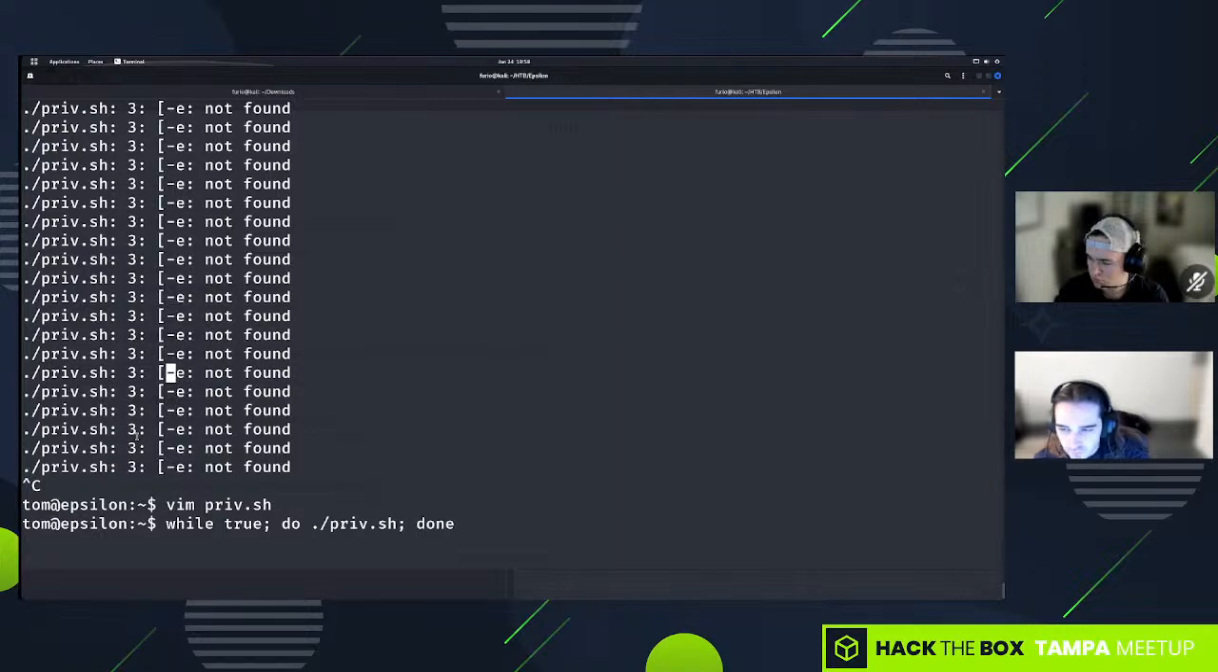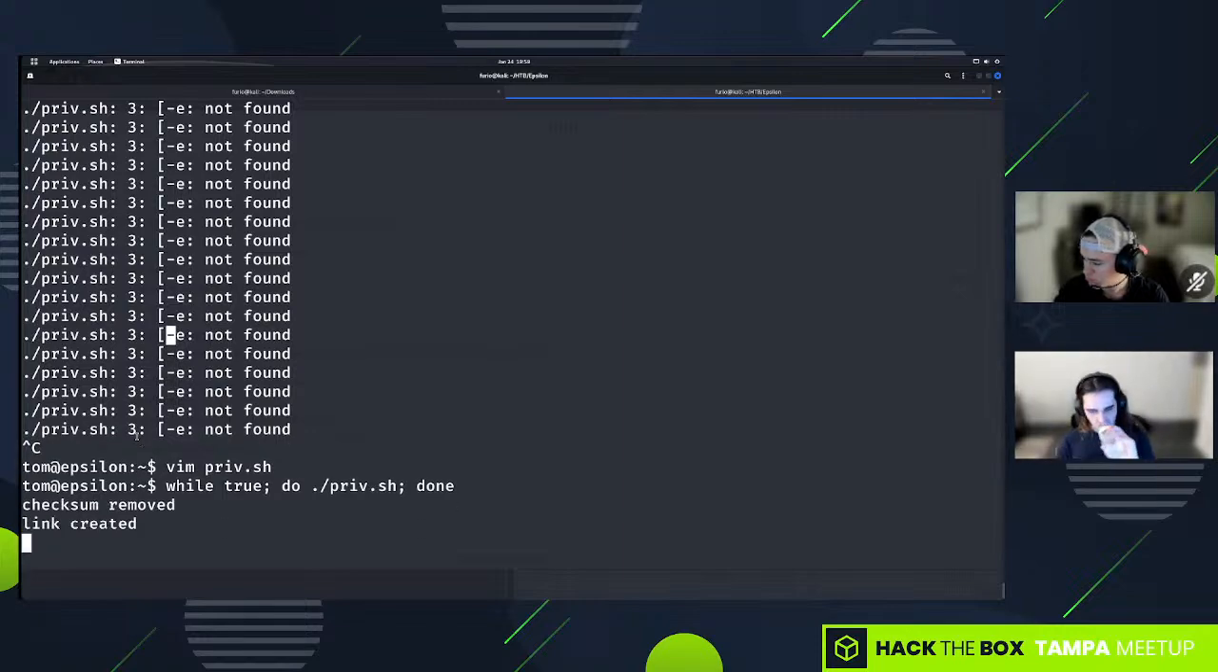So we'll just let this run. It might take a little bit. I'm not sure what the cron timer on the backup script is, but once it does, we added those comments so that when the file is present and it does delete it and add the symlink, it'll output to the terminal. There we go.